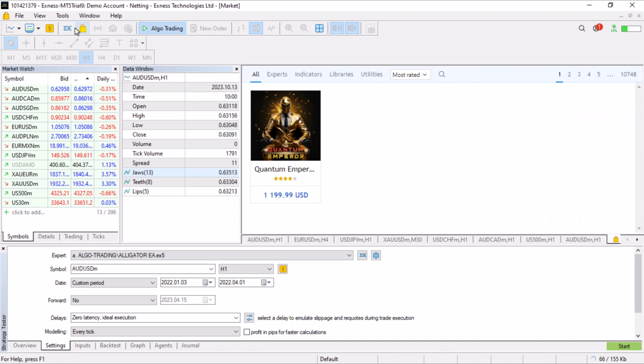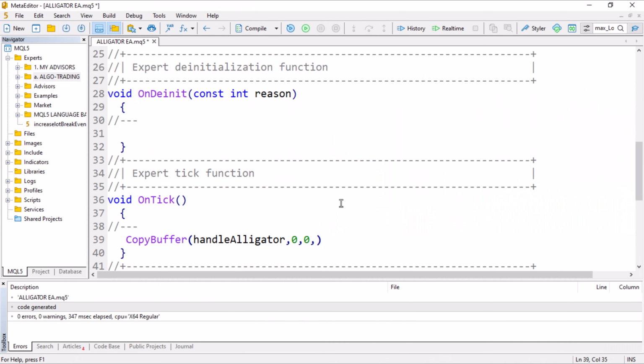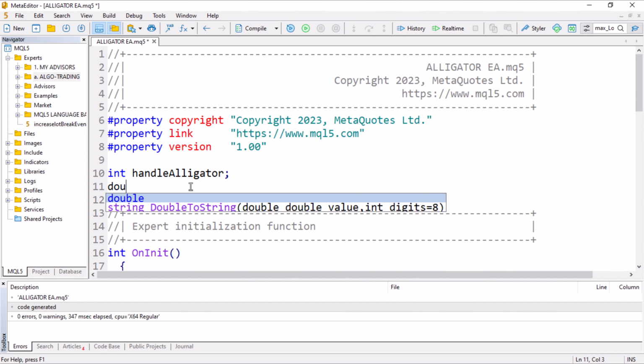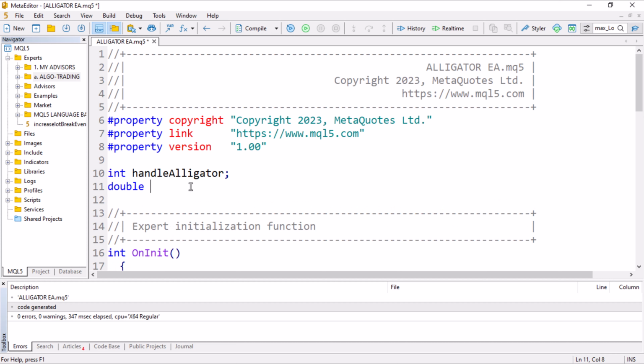So we go ahead and provide the number of buffer values that we want to copy. Technically, 2 bars are enough for us at this particular instance. Then we need to provide the target array where we store the copied data from the alligator handle in this case. So we need to come over here, providing an array where we hold our indicator buffer data in this case.